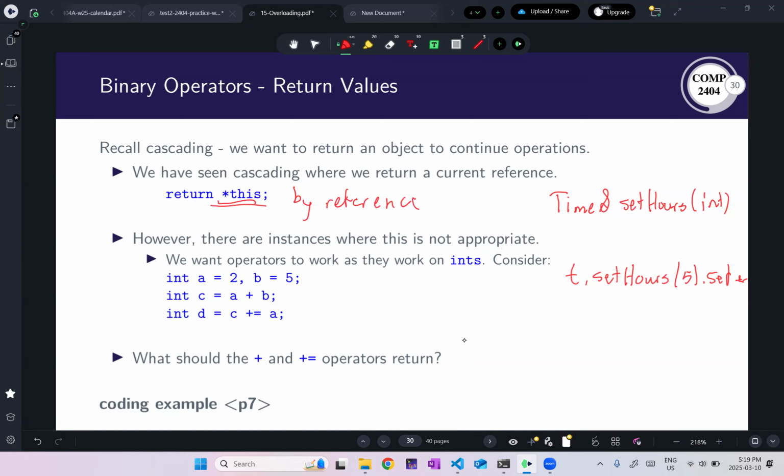But it turns out that's not always the best way to do things. If we look at these two operators in particular, let's say we chain this together with integers. The behavior is that I'm going to take the value of C, add A to it, and store that back in the C variable. Then I'm going to return the C variable by reference, and that will get assigned into the D variable.